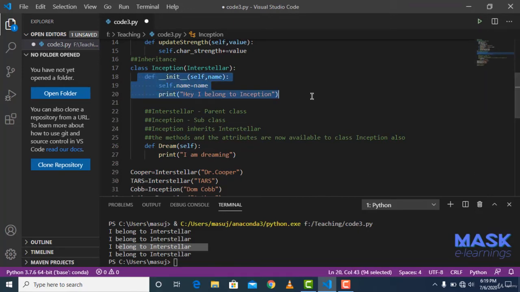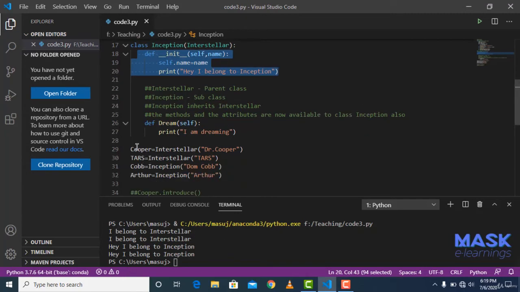So let's check what happens. We can see we got the output. For the first two objects, for example Cooper and Tars, it prints "I belong to Interstellar, I belong to Interstellar." But for Cobb and Arthur, it prints "I belong to Inception." Superb, right? So yeah, that's how it works.